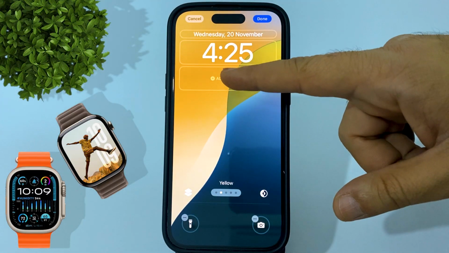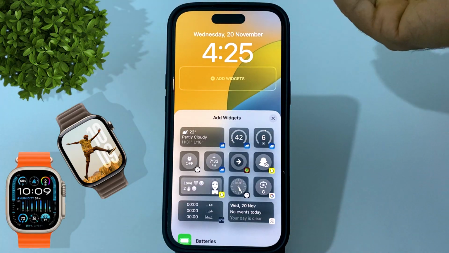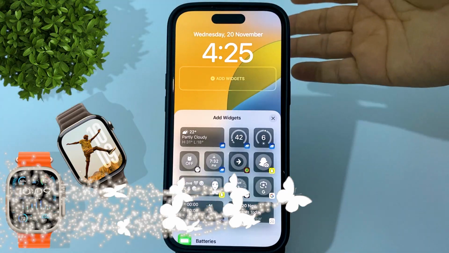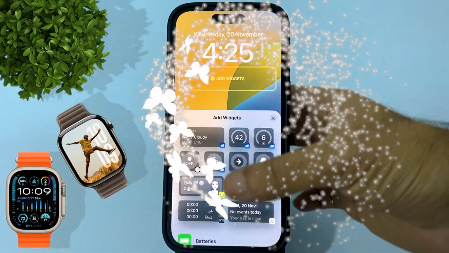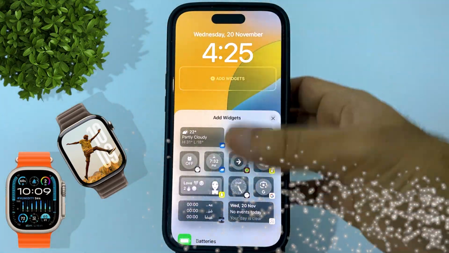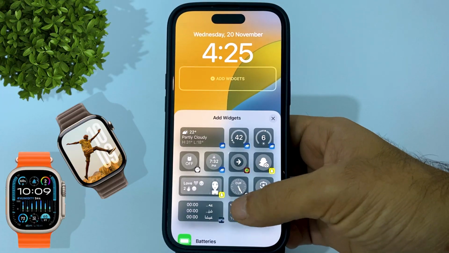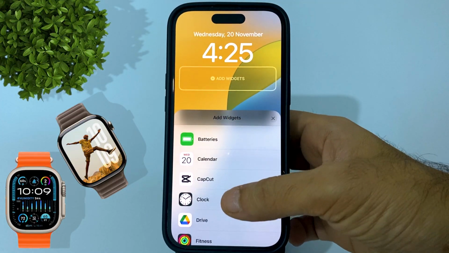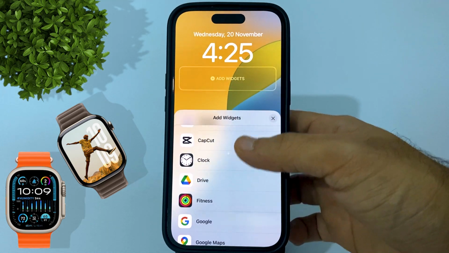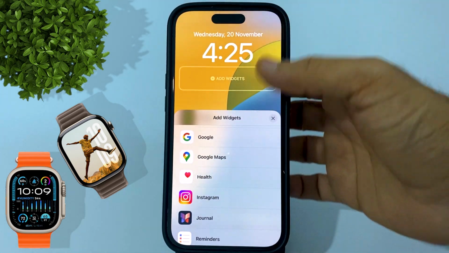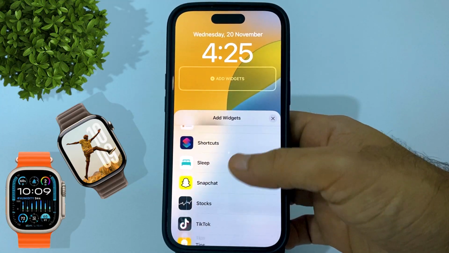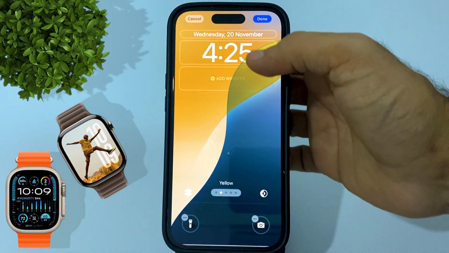Now we can add another widget here, and not only one, different ones, in different sizes and shapes. Really cool widgets are available, even for the battery, calendar, CapCut, clock, and many other apps available on your device. You can have a widget available for that app here just below the clock.